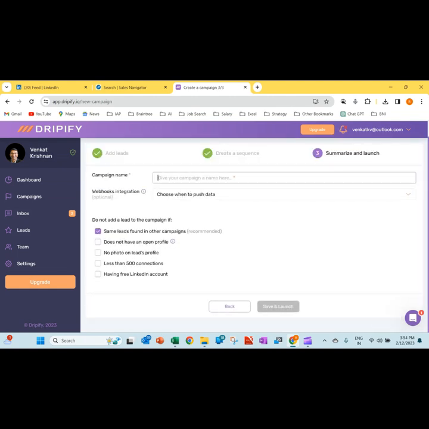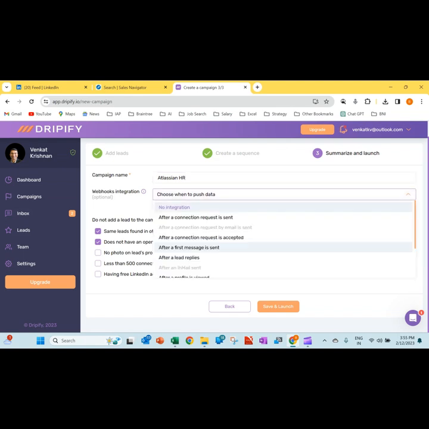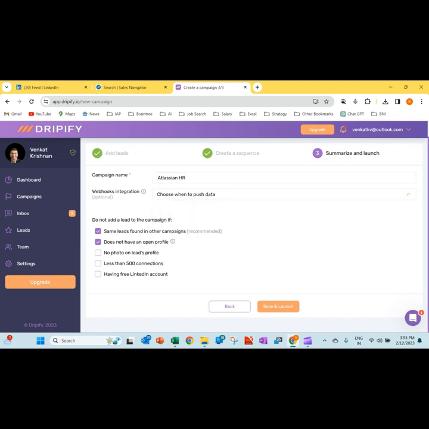Next, summarize and launch. So same leads found in other campaigns. So Dripify is basically prompting me to make sure that I ignore leads who are in other campaigns. So yes, definitely. And I don't want to speak to someone who does not have an open profile. And I am calling this again Atlassian. Choose when to push the data. I think that's fine. And I can go save and launch.